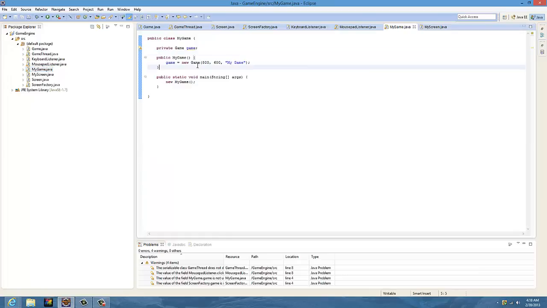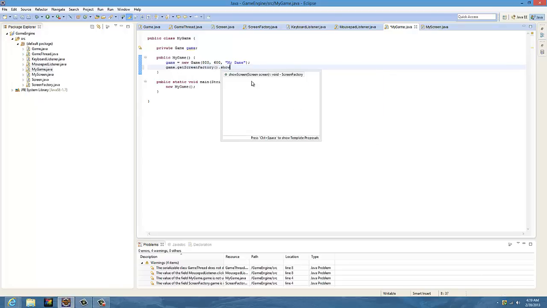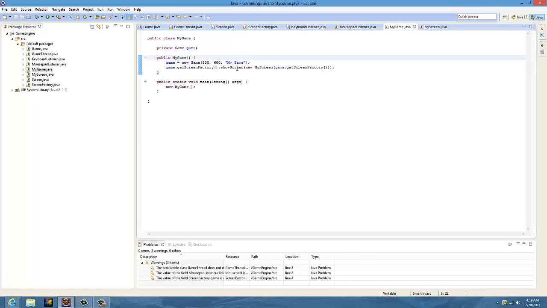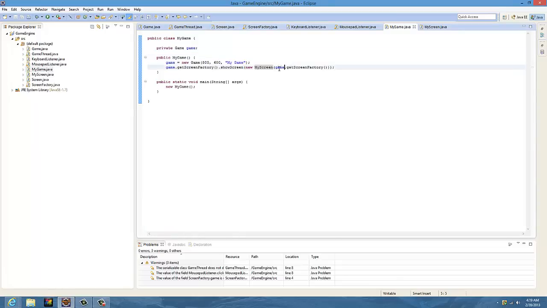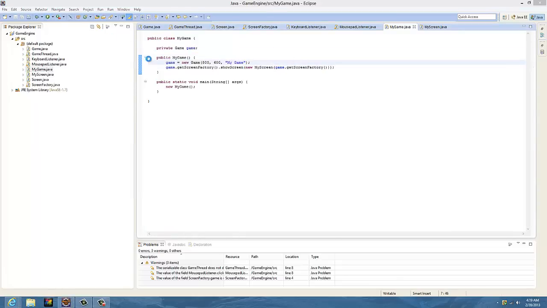So go back to my game. I'm going to do game.getScreenFactory().showScreen(new MyScreen(game.getScreenFactory())). So what that's doing is first we're calling the showScreen method, then we're creating a new instance of the MyScreen class, and because the MyScreen class takes a parameter of the screen factory, we just have to pass game.getScreenFactory() as a parameter. So now hopefully that will work for us.